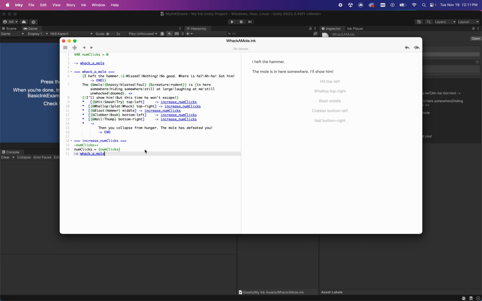And so now we can preview this functionality right in here to make sure that our variable is working properly. So I'm going to restart the story. Click the top left. You can see it printed out, it increased numClicks from 0 to 1, and then printed that out into my story here. I can go ahead and click again, and I got them on the second time, and you can see that variable's increasing. Everything looks like it's working well inside of my story.